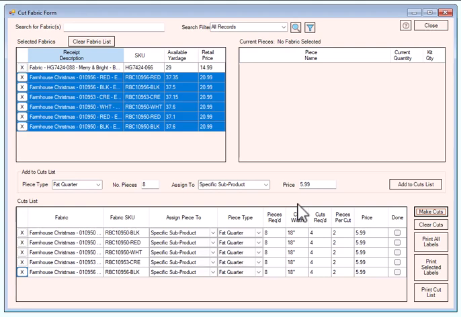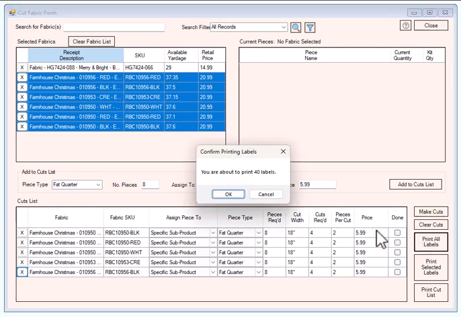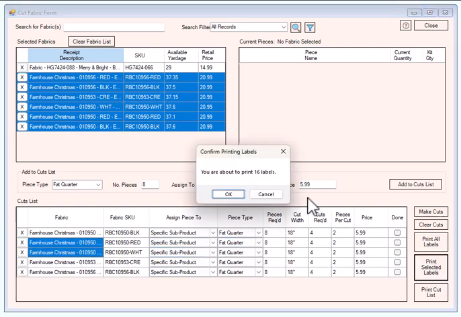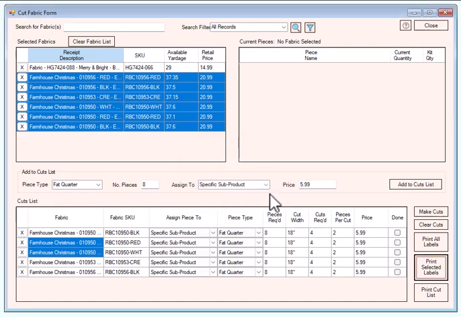If you want to create labels for all the pieces on the cuts list, click the Print All Labels button. To print labels for specific pieces, select the pieces, then click the Print Selected Labels button. Finally, to create a summary of all the cuts to be made, click the Print Cut List button.